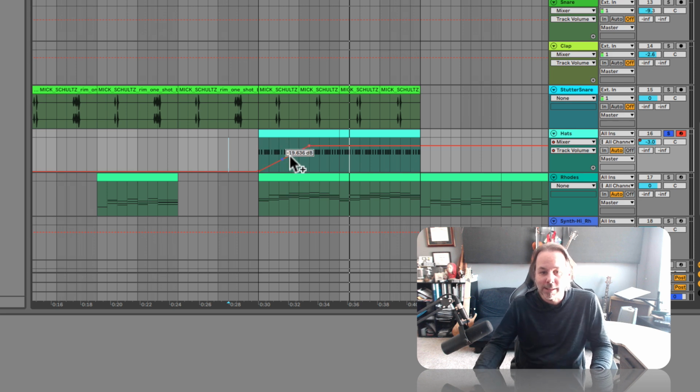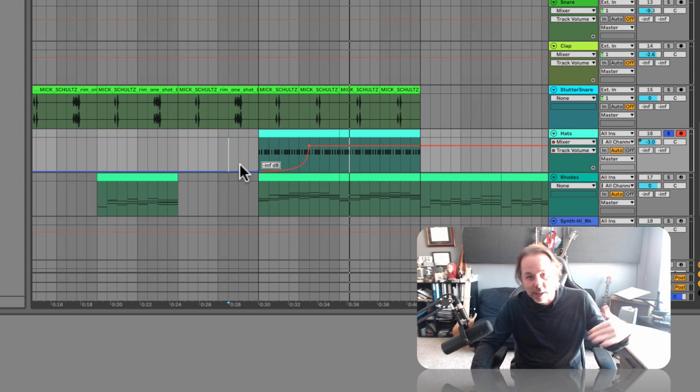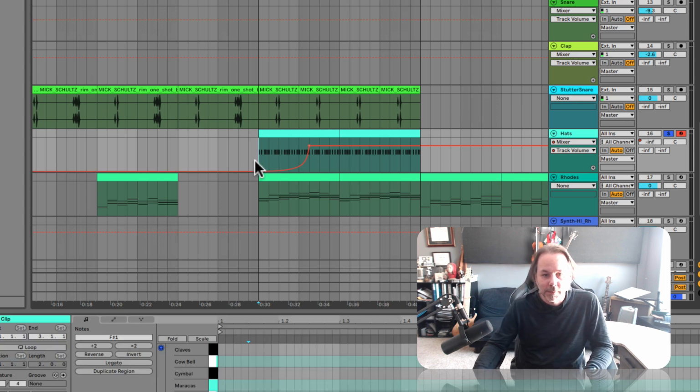Now, if I want to finesse this line a little bit more, I can make another point on it and do something like this. If I want to get rid of a point, I can double click on it. Some programs will let you do arched lines like this. In Live, you have to hold Option on the line to do that. But now it'll ramp in a little smoother.